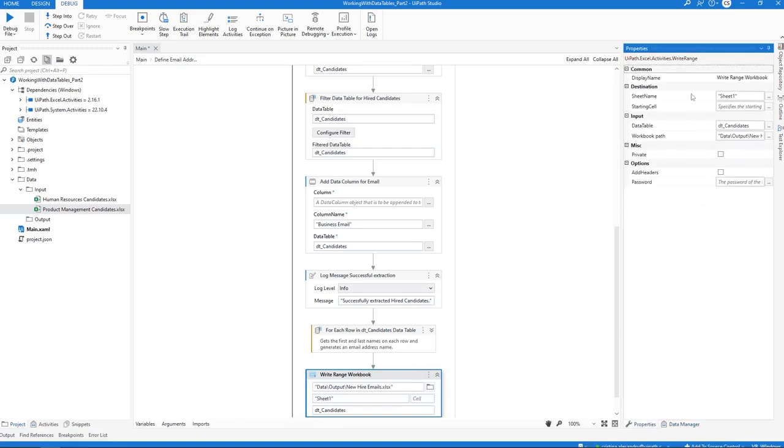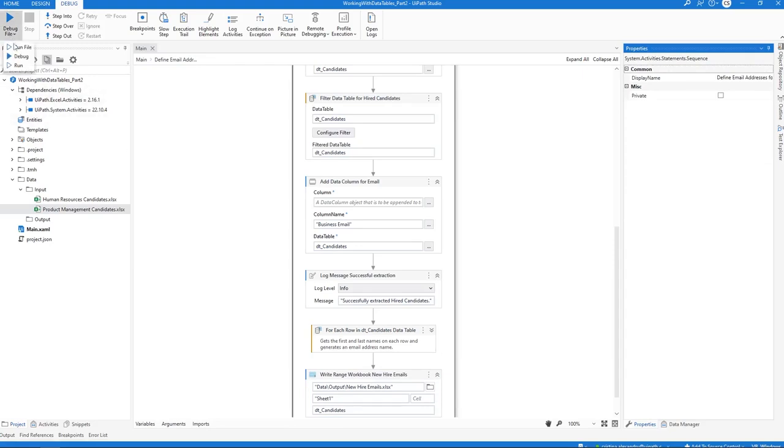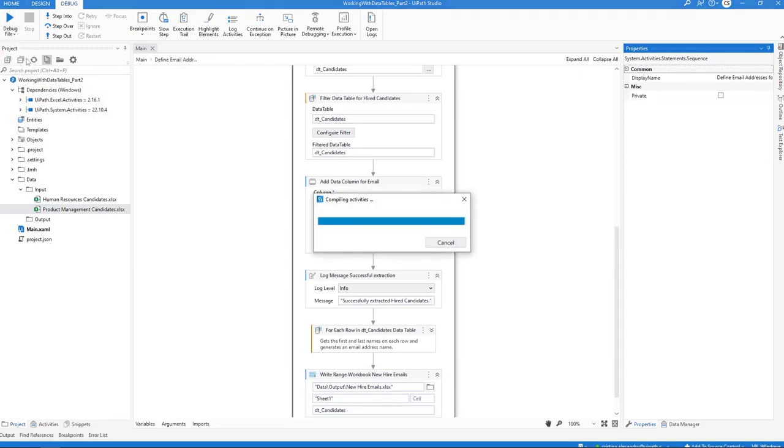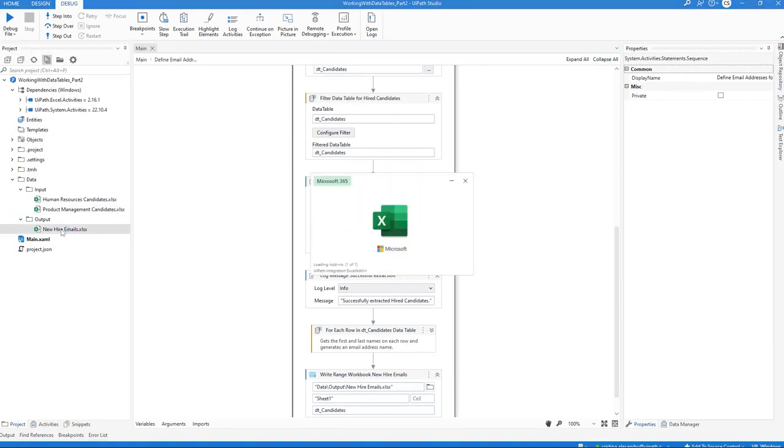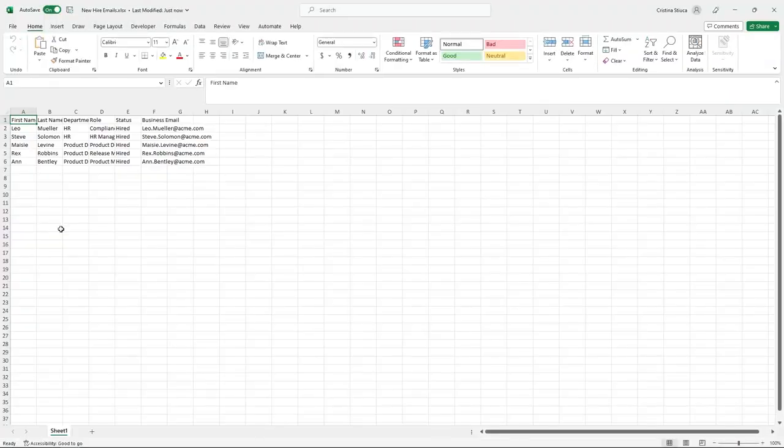It's important to add the headers from our data table as well. Check the Add Headers option in the Properties panel. And that's it. Let's run our process. If we go to the Project panel and click Refresh, we can see the newly generated spreadsheet inside the Output folder. Let's open it. Great! Everything looks exactly as we intended.